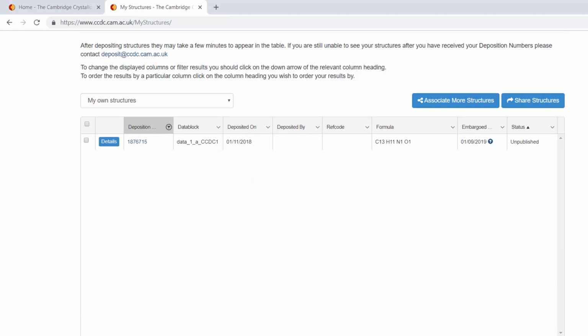If you recall, in the message we send when we assign your deposition number, we say, please note, if any of these structures are not published within 1 year from today and we cannot contact you to discuss the matter, then we may publish the data directly through the CSD as a CSD communication or the ICSD as an ICSD communication.